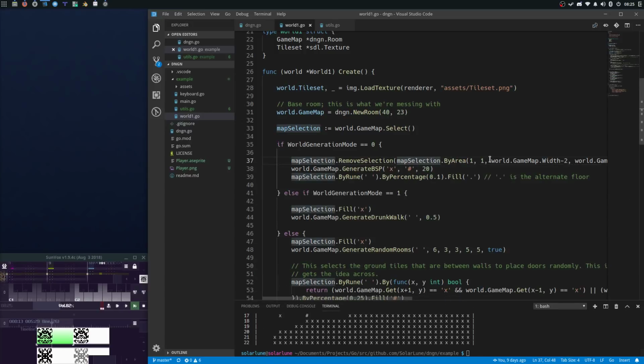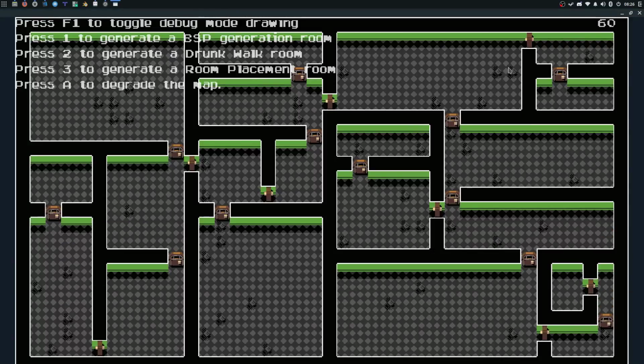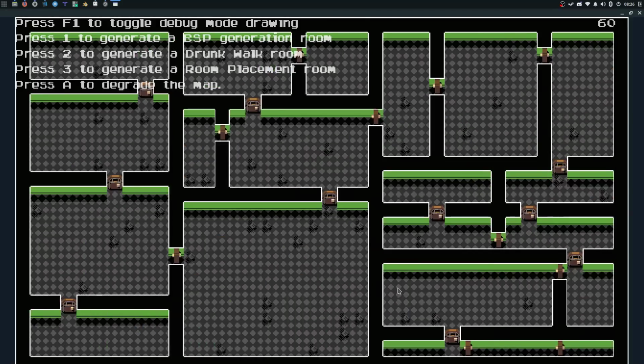So yeah, that's what we have, and then we generate a BSP, which says which cells should be wall, which cells should be doorway, and how many slices it should make. And then we select a percentage of those random floors and substitute in a little dot, which gets visualized when we actually draw the map as these little pit marks, just to make it a little more interesting. And that's how it works.